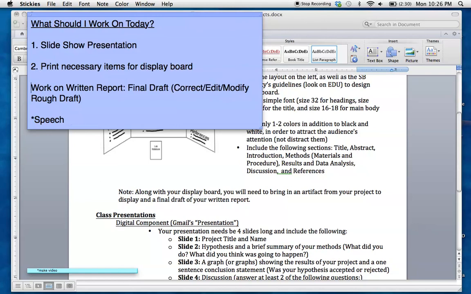The third step you can work on is your final draft written report. Okay, some of you are at different stages. Some people were missing sections. You have a lot to add. Other people, you only have minor corrections to make. So really look at the suggestions I gave you, and you can work on that final draft. The final draft is not due until you turn in your display board, so the next Thursday.